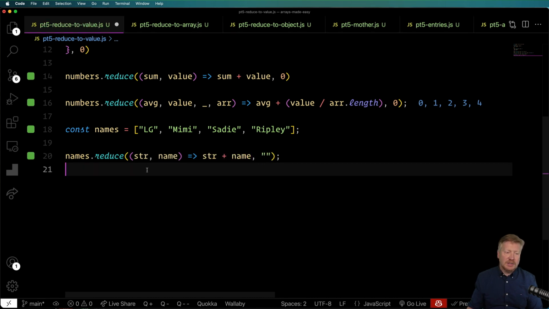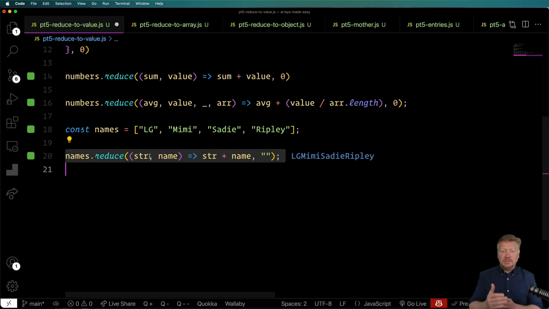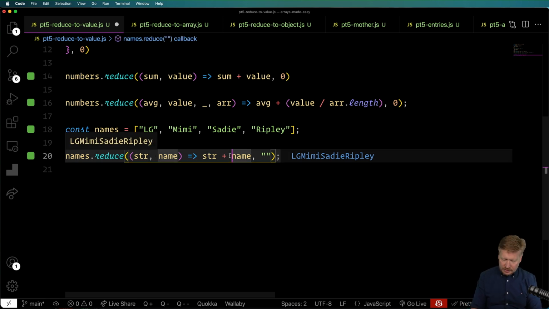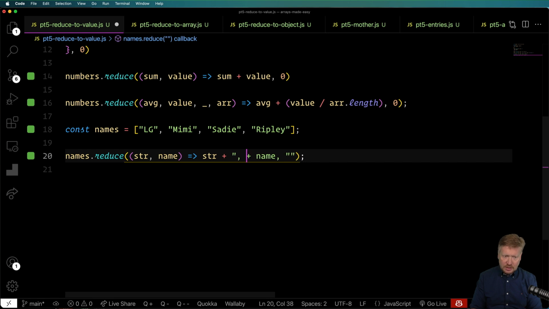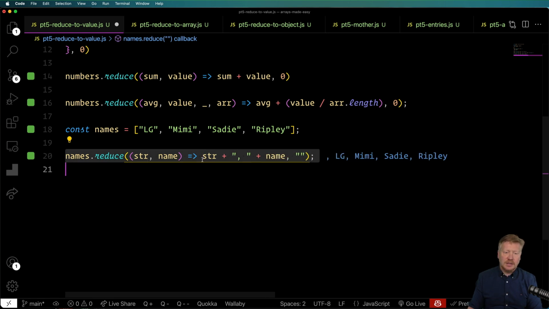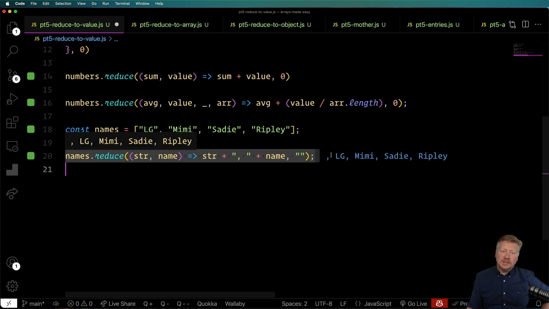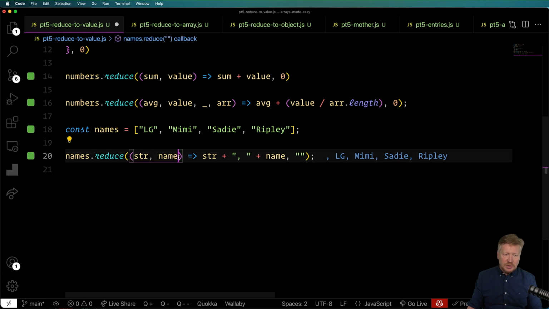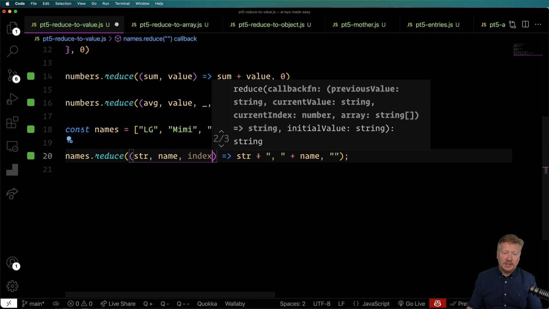And what that's going to give us is all of those names, LG, Mimi, Sadie, and Ripley, all just smushed together just like that. So we need to go and add a comma in there. So let's do that. Let's say comma, like that. And now we get the commas, but the starting item is also commaed. So what we can do here is check to see what the index is. And if the index is 0, then we don't add the comma. But if it's greater than 0, then we do add the comma. So let's put an index in there.